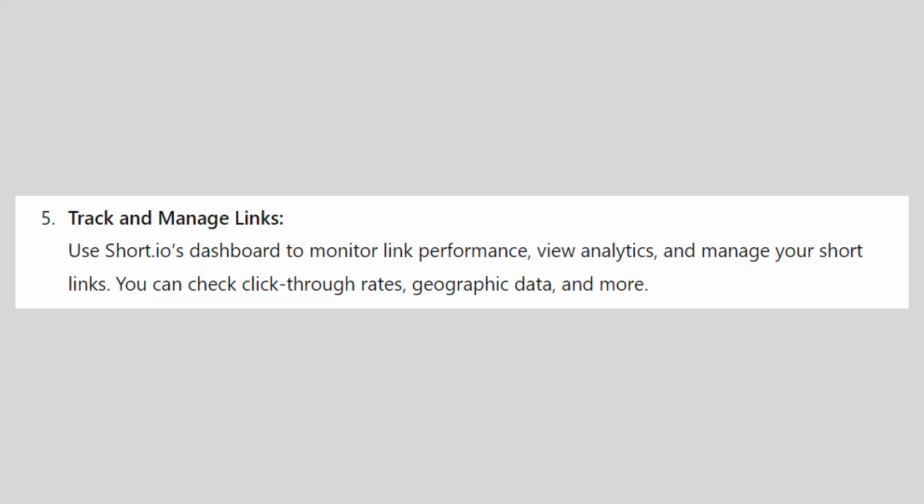Use short.io's dashboard to monitor link performance, view analytics, and manage your short links. You can check click-through rates, geographic data, and more. So that's how to use short.io.